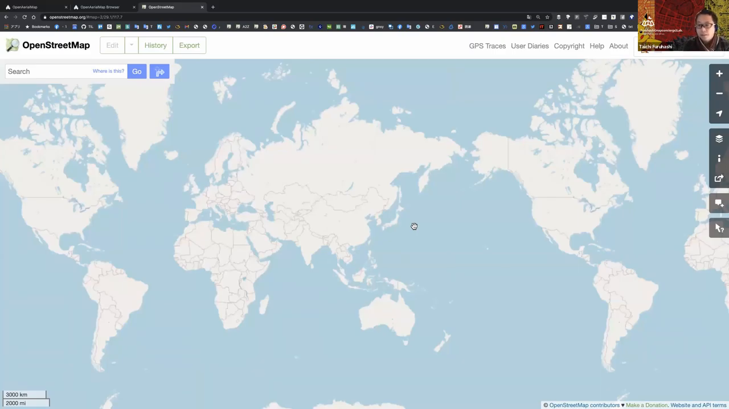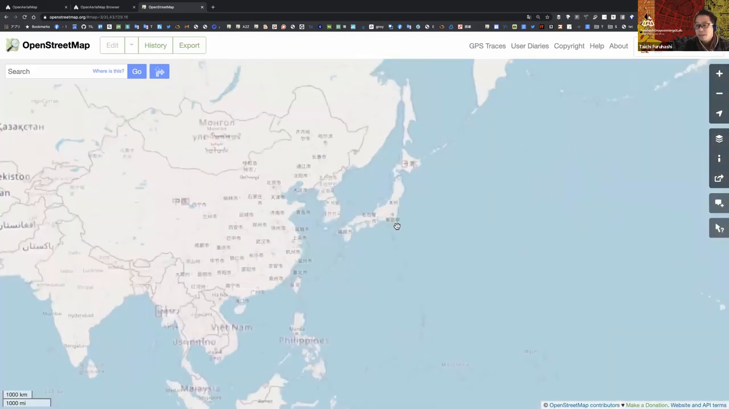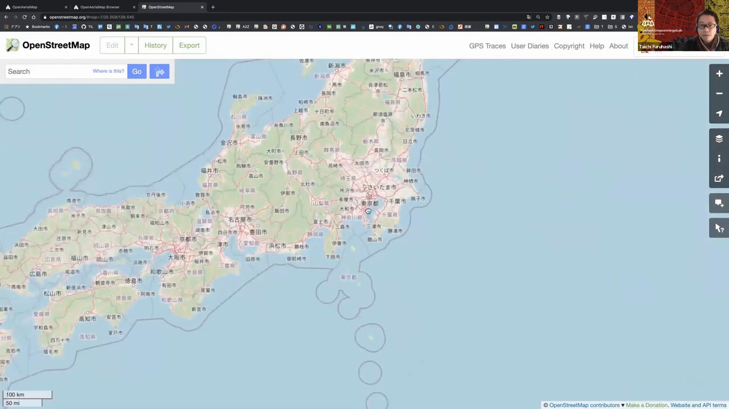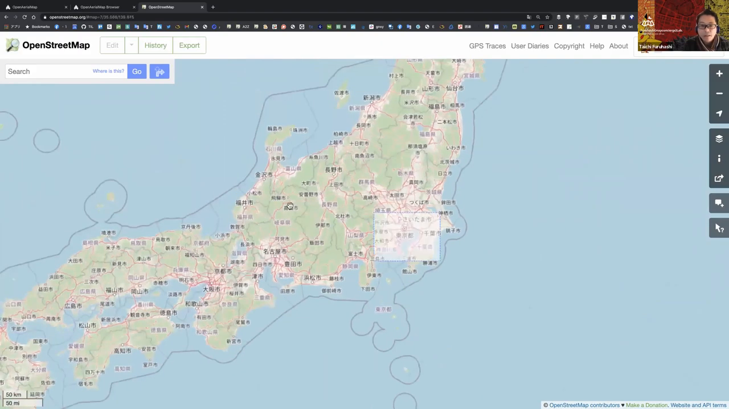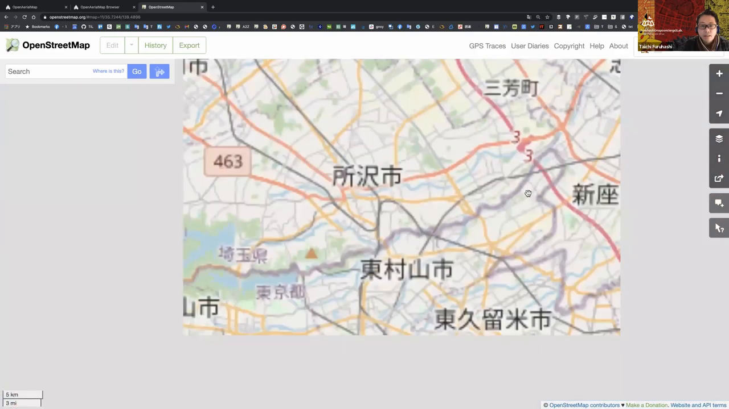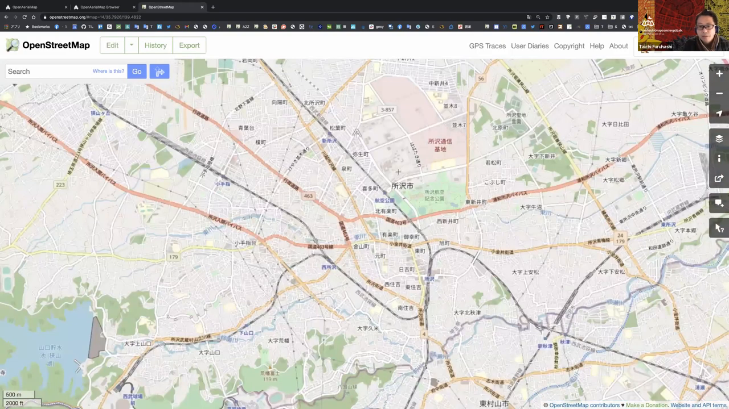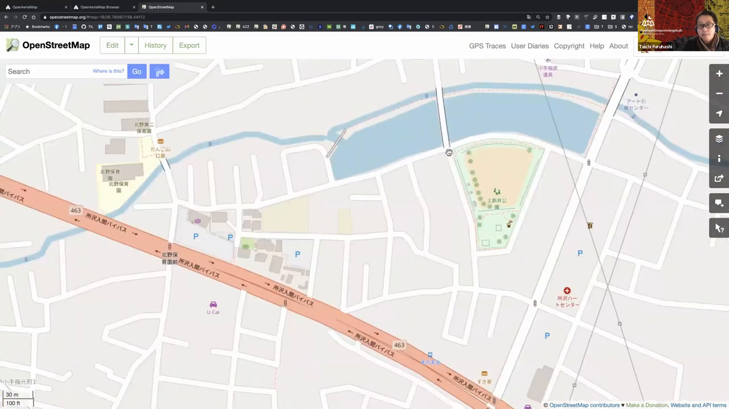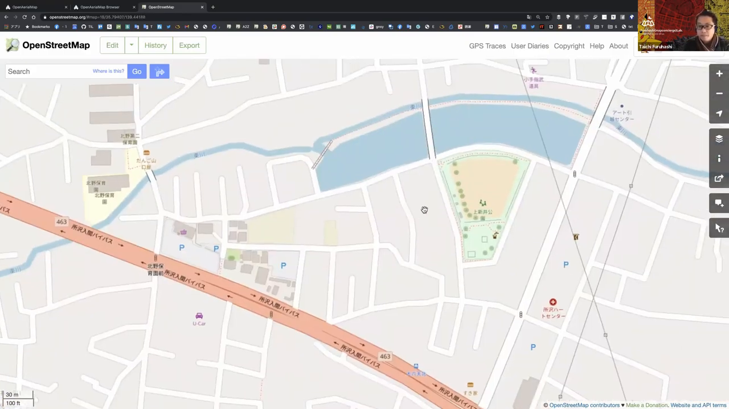First, you have to move to your home ground, your hometown. So you join each country. Please zoom in on your hometown like this. I'm living in Japan, in the west side of Tokyo. Yes, so like this. This is my hometown area.